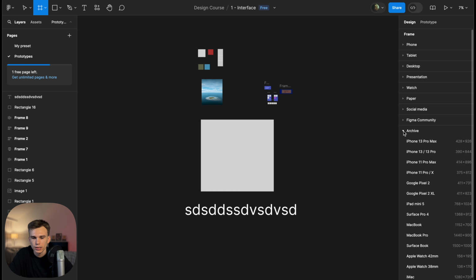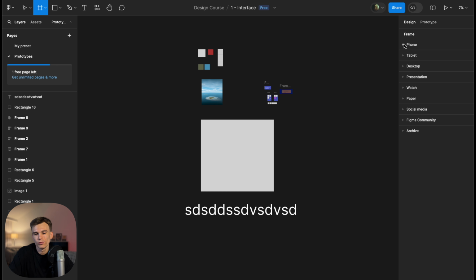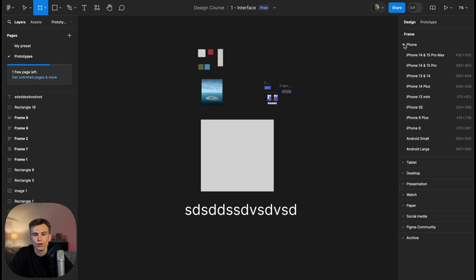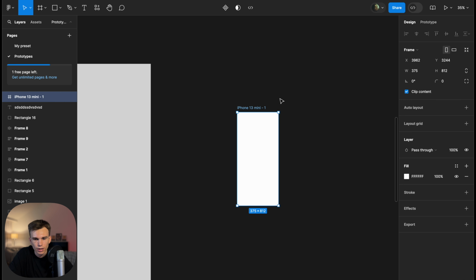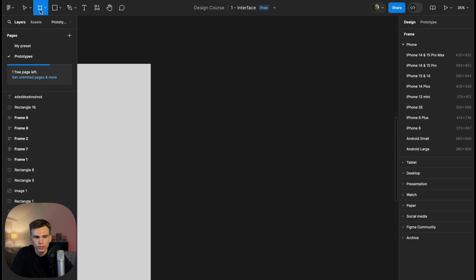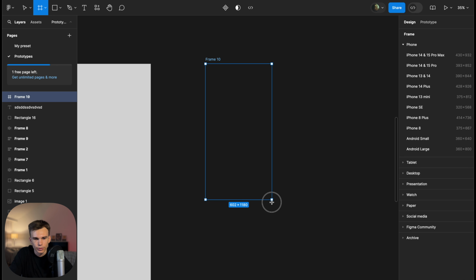So yeah, basically what you would need mostly is iPhone. For example, usually you would create a design for this iPhone 13 mini, and you could just select it and it will automatically create a frame for you. But you can memorize the frame size, for example 375 by 812, and you don't have to select it, you can just do it by yourself like this.